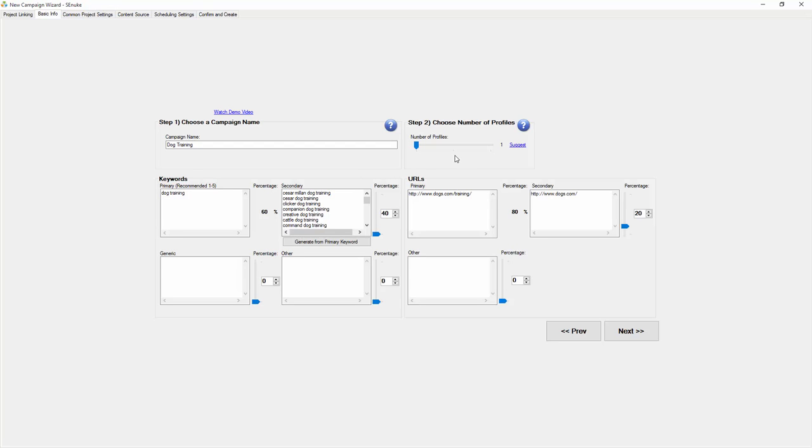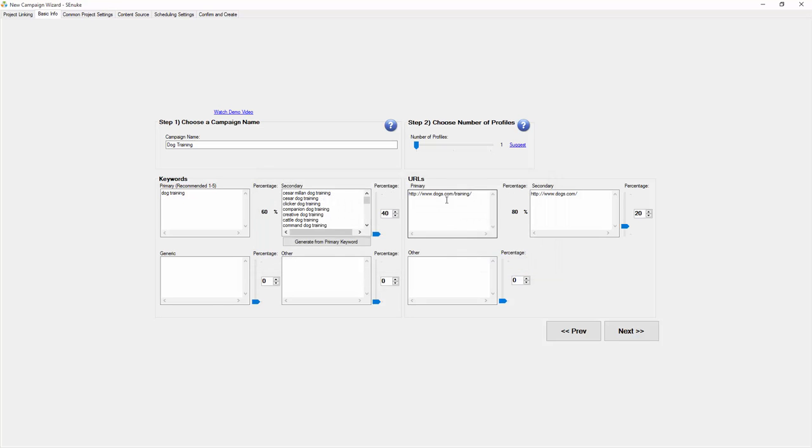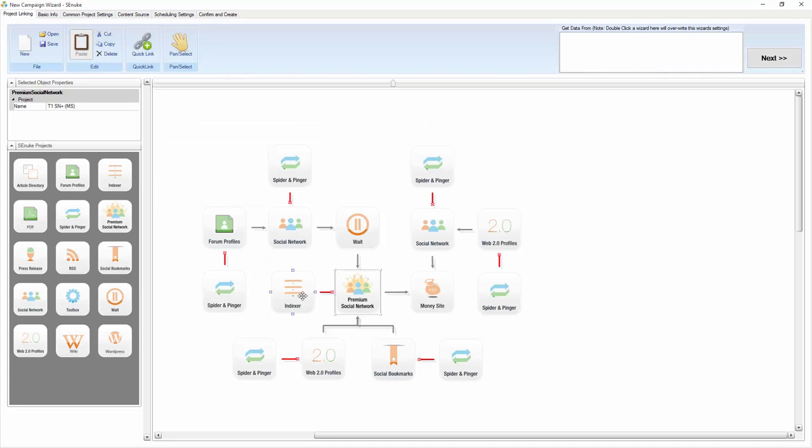I know there are a lot of massive templates around on the net, and people like to just jump up to three, but generally speaking, one is the correct number. If you're unsure and you really don't know after you've built your project linking diagram, you can just click suggest here, and it will tell you how many it thinks you should have. As you can see, it's one. And that calculation is actually based upon how many profile links you have in the diagram.